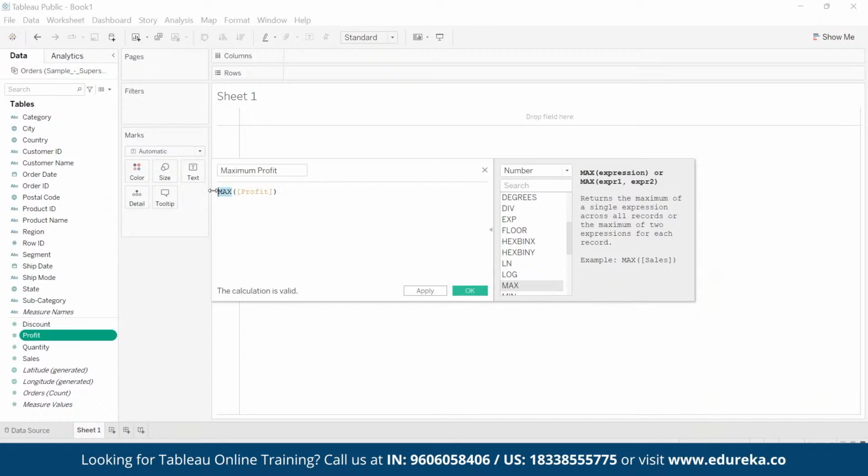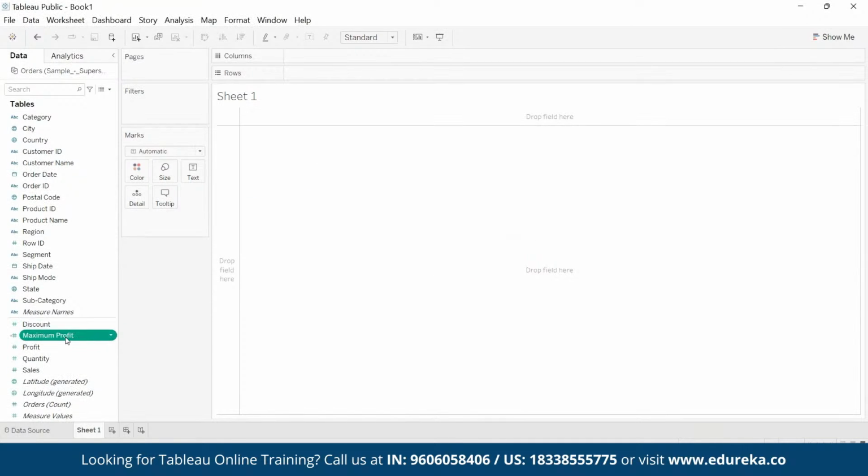Functions are not case sensitive. Instead of capital MAX, even if I give small max, it will work. Instead of capital, if I go with small letters also, it will work. So this is going to give me the maximum profit. Let's check what is the maximum profit. So the maximum profit is 8,400.